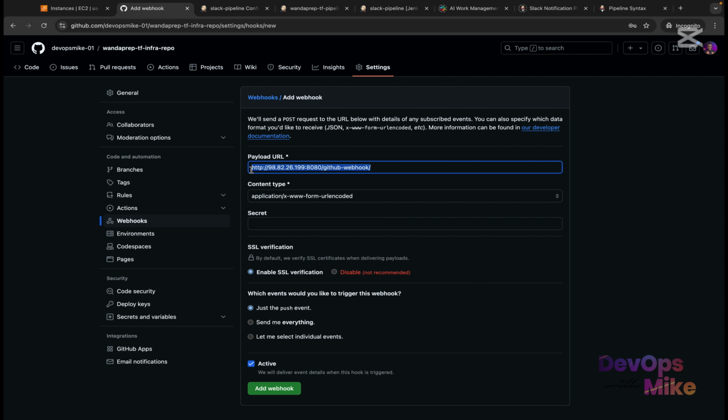So basically, this is what your payload for the webhook should look like. For your payload, you should have HTTP, the public IP address of your Jenkins server, and then port 8080 for the Jenkins port, and then you should have this tag behind it, GitHub-webhook. Once we have this, we are not adding any secret. We just want to trigger this webhook when there are push events within our repository. Once you do this, you click on add webhook.